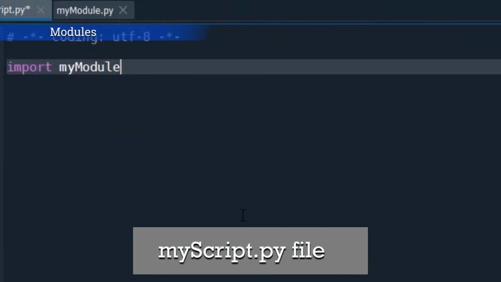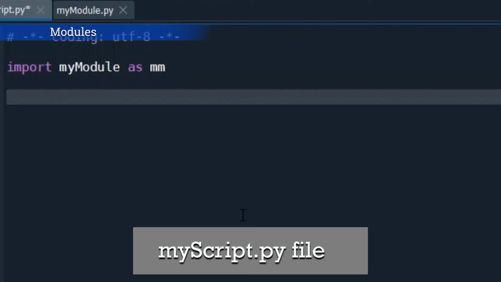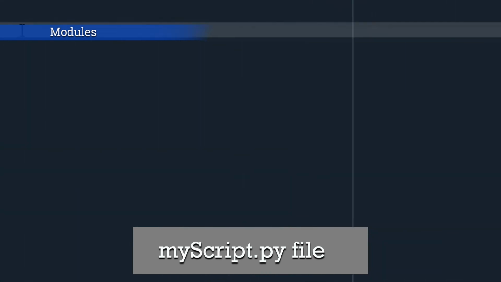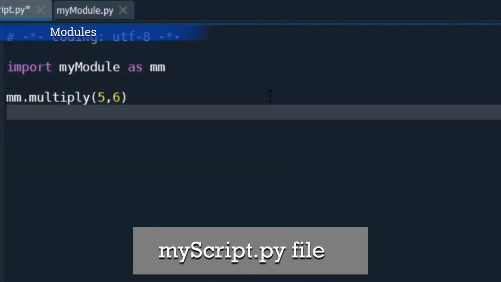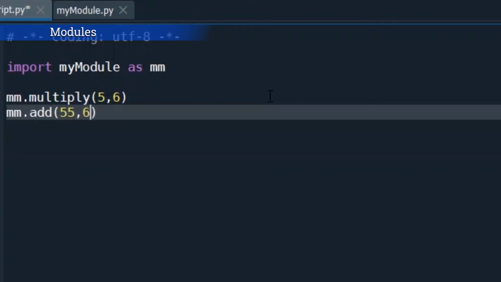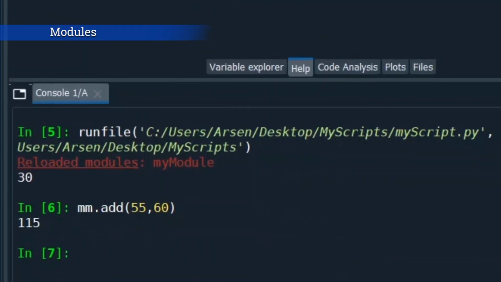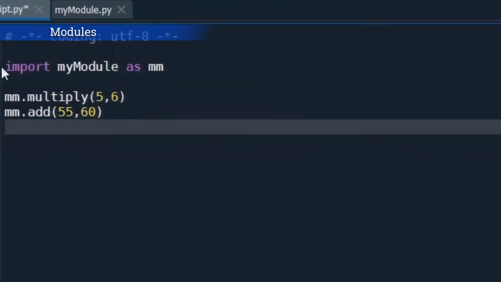Here we import our mymodule and specify the short name that would be used in our script. That name is mm. We call the functions inside the module by specifying the module name, dot, the function name. So here mm.multiply with arguments 5 and 6 returned the value 30. Add with arguments 51 and 60 will return the value 115.